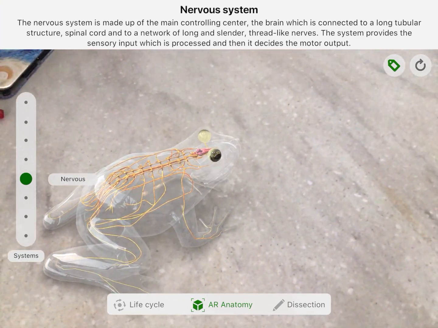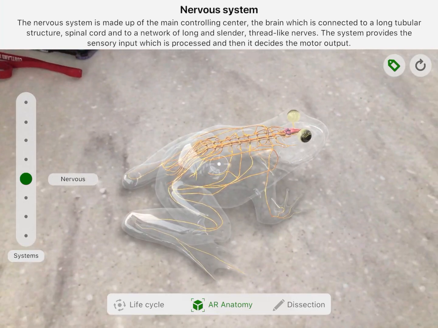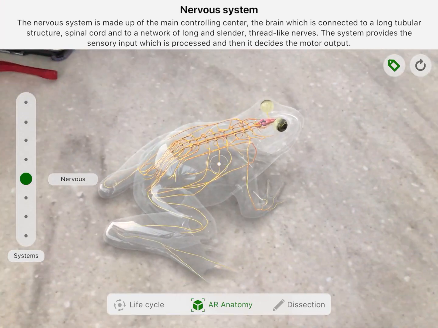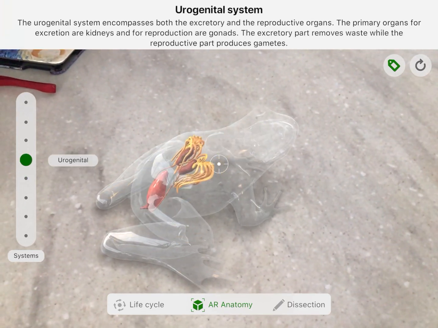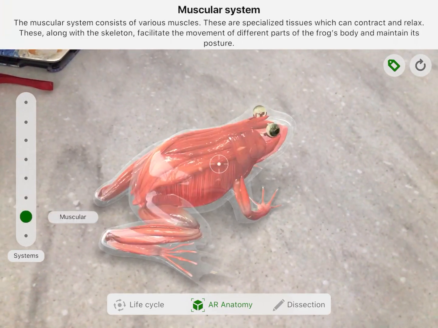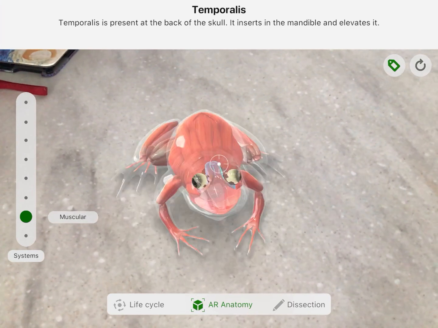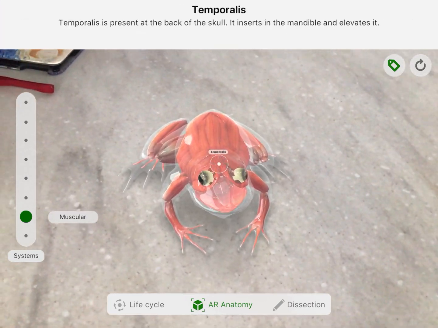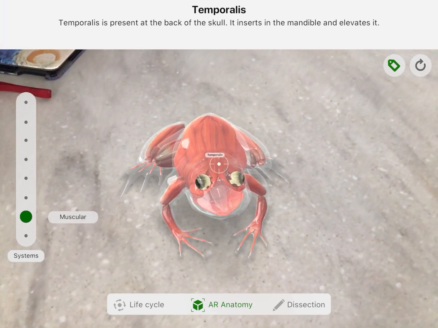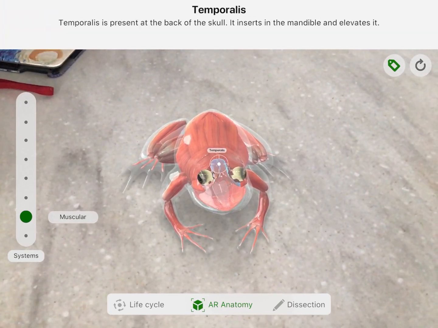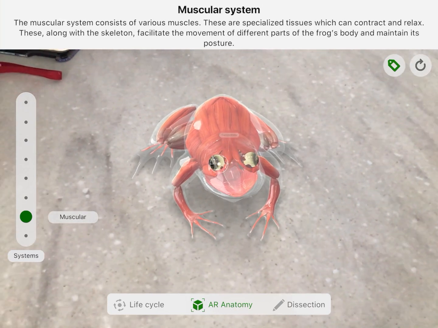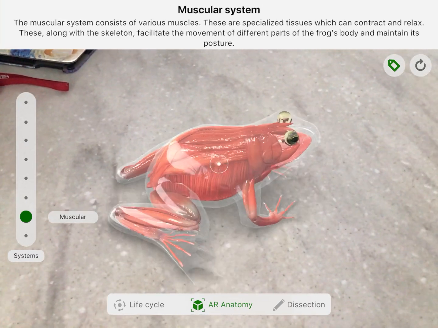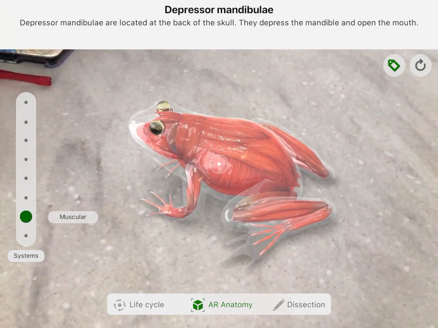And I can move my iPad around here to where the little X is, or like the little target circle is. I can move it up to the skeletal system, the muscular system. So you really get a feel for the different parts of his body. And like right there, it'll highlight it. That's the temporalis. It'll tell you that it's at the back of the skull, the muscular system in general. So that is another really cool aspect of this app.